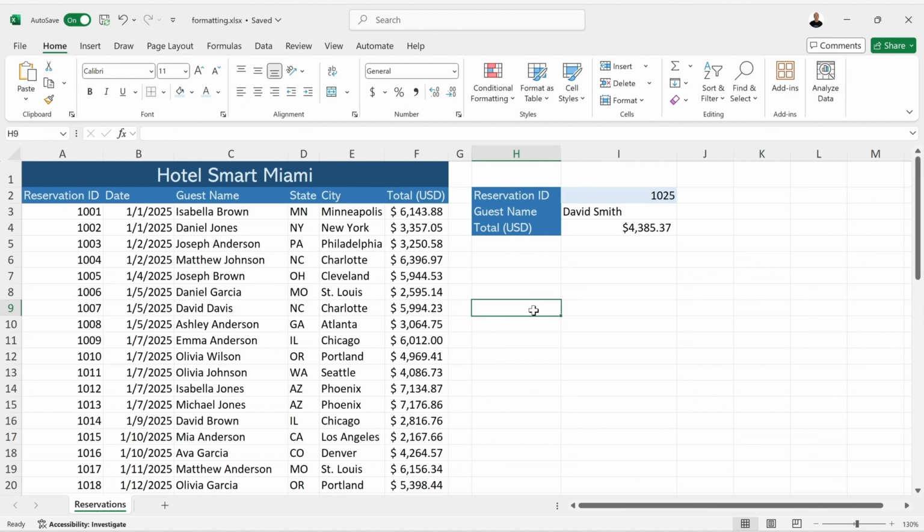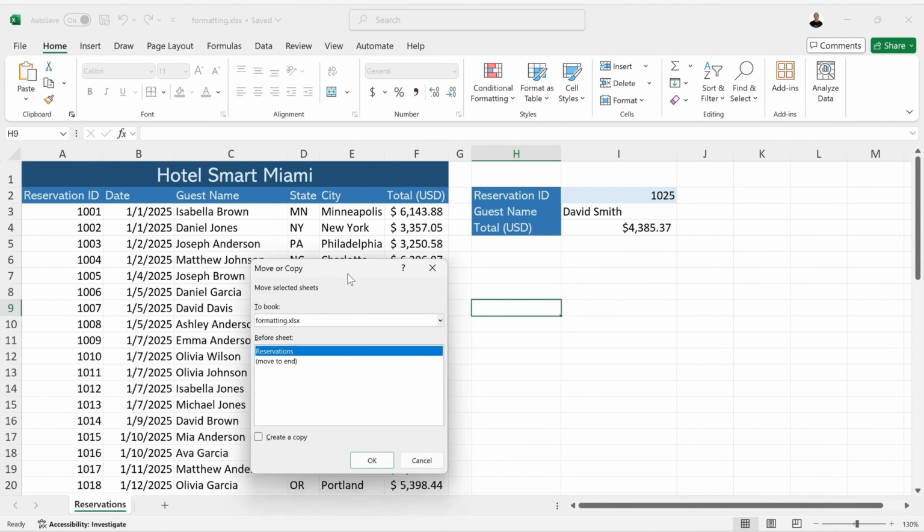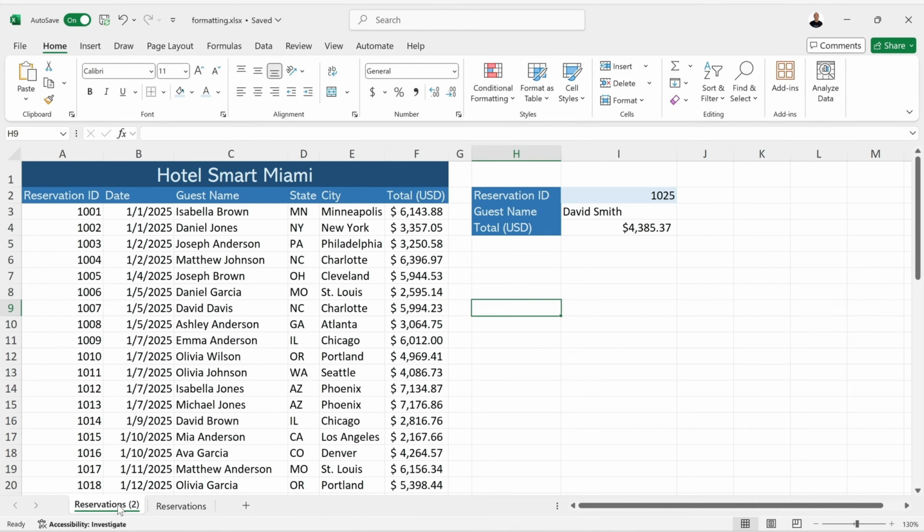Now I have another situation. I want to copy this worksheet. To do this, I'll click with the right button, then I have this option, move or copy. If I click here, I have this window. With this, I can check this, create a copy of this worksheet and click OK. I have a new worksheet with the same data as the original worksheet.